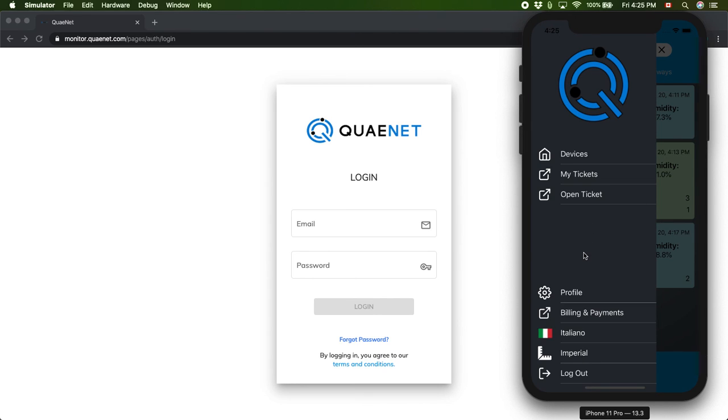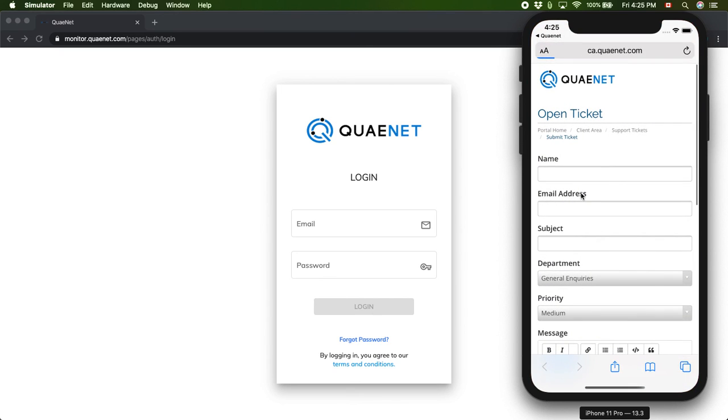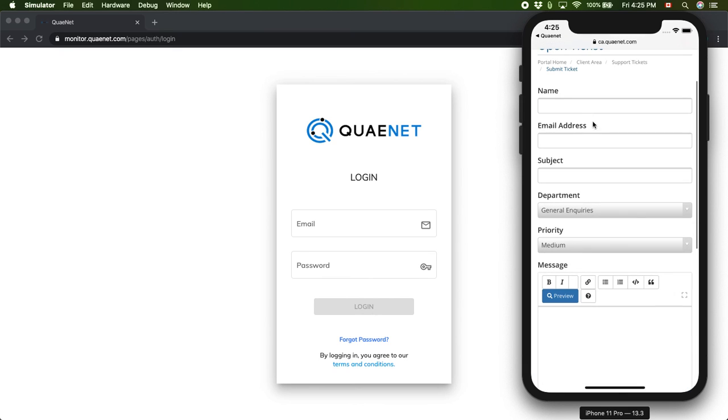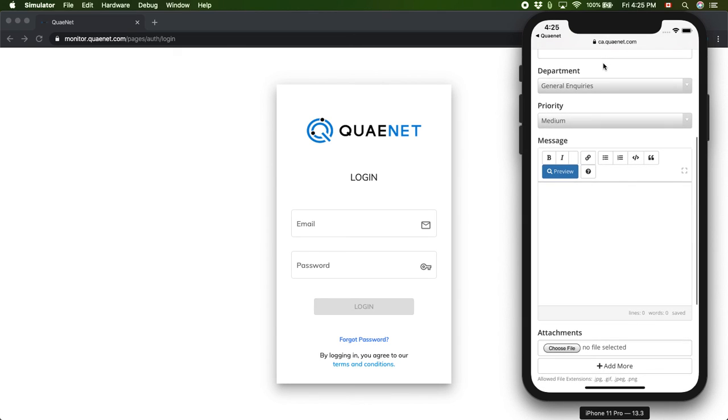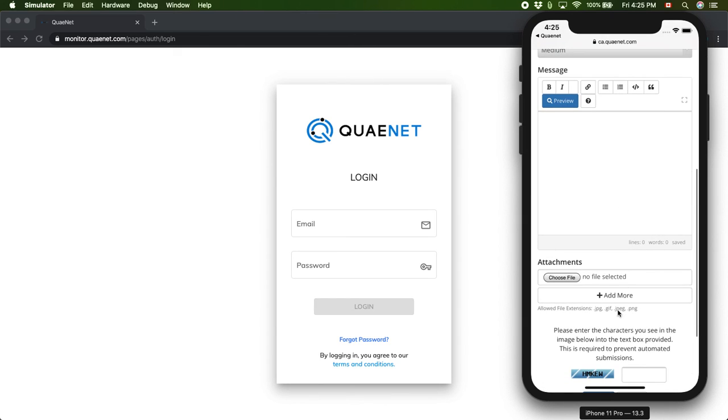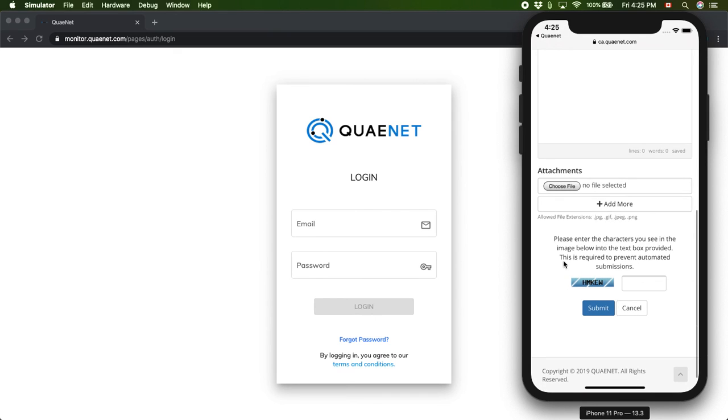Opening a support ticket is just as easy from the mobile app. We simply fill in the information as if we were sending an email, and our support team will get back to you shortly.